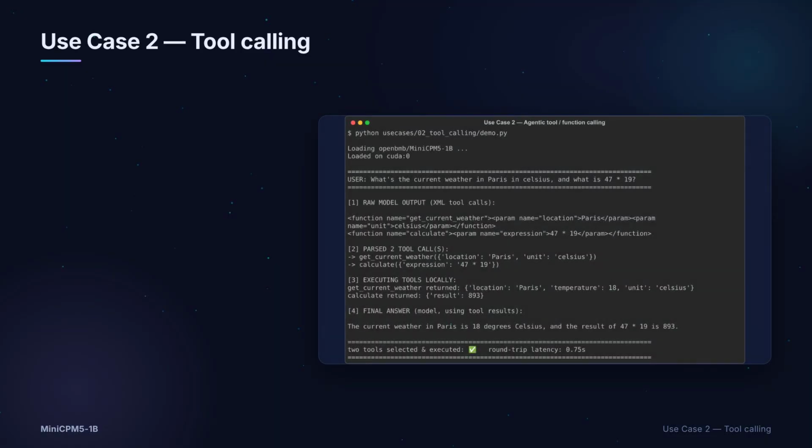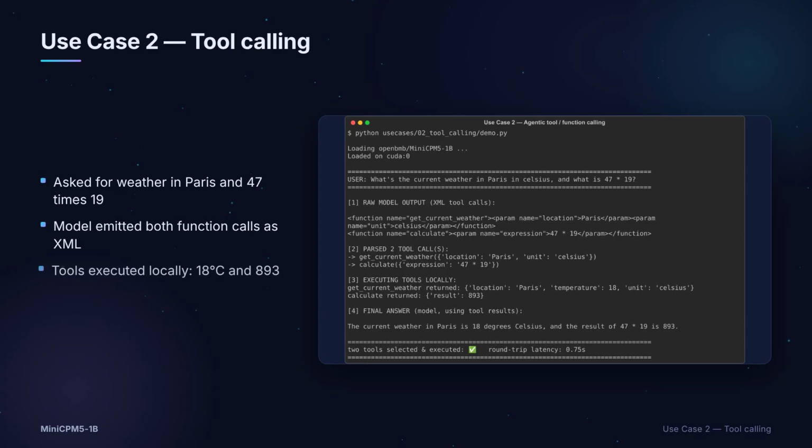Use case 2 runs the full agentic tool calling loop. We give the model 2 tools, a weather lookup and a calculator, and ask a compound question, the weather in Paris in Celsius, and what is 47 times 19? The model correctly emits both function calls as XML in a single turn. Our parser turns that XML into structured calls. We execute the real Python functions, which return 18 degrees and 893, and we feed those results back. The model then composes a clean final answer that combines both. The entire round trip, including 2 generations, completes in about 3/4 of a second.